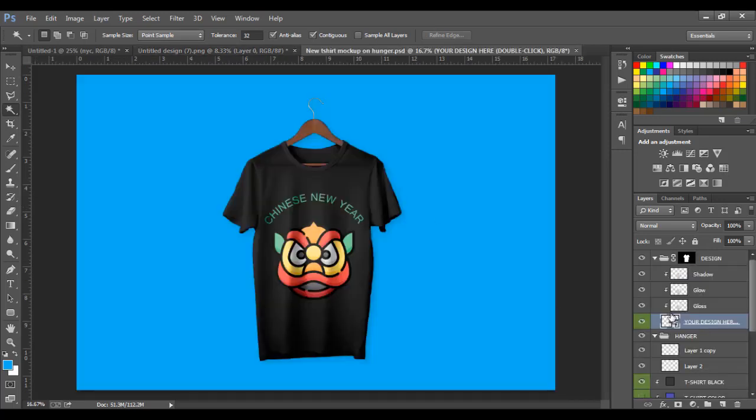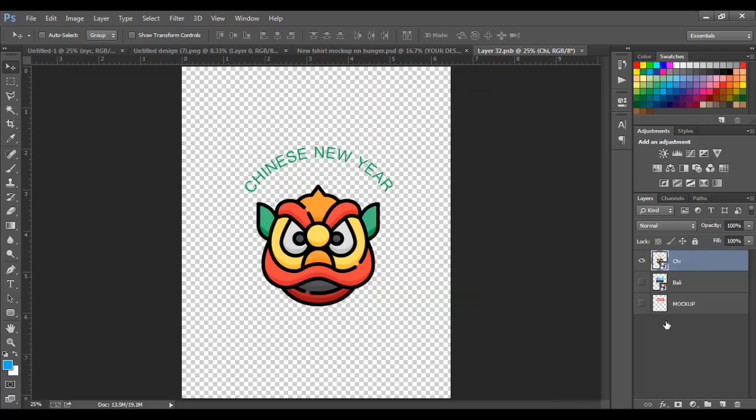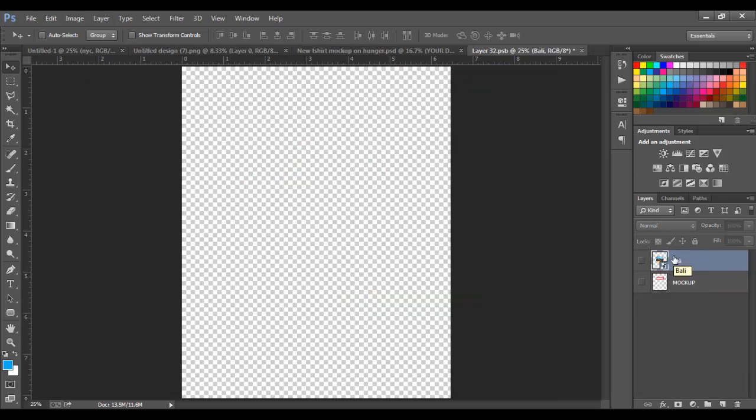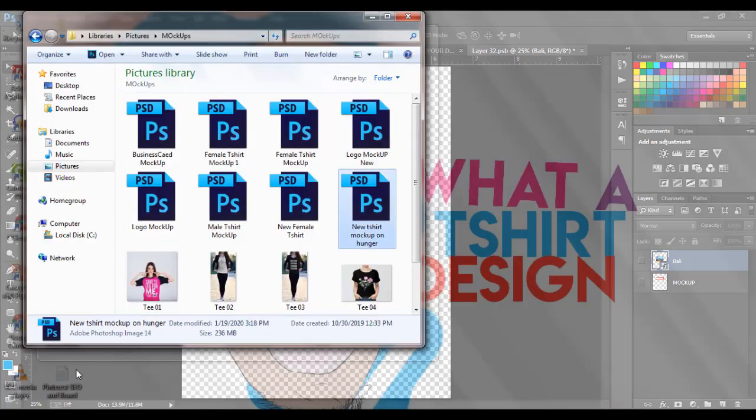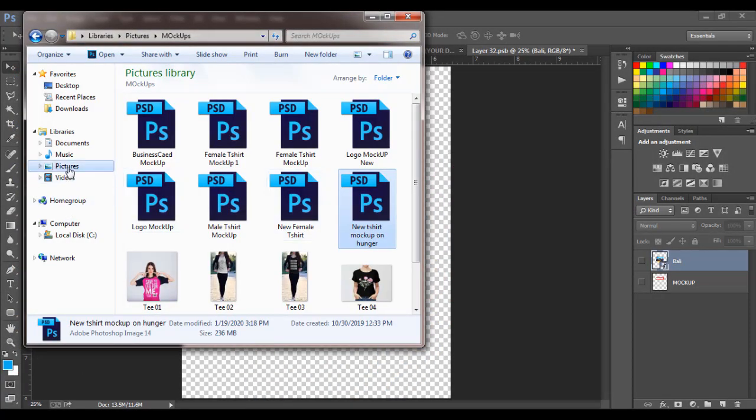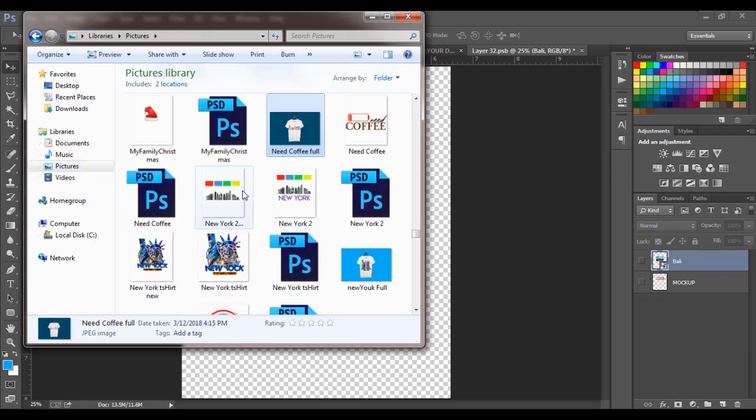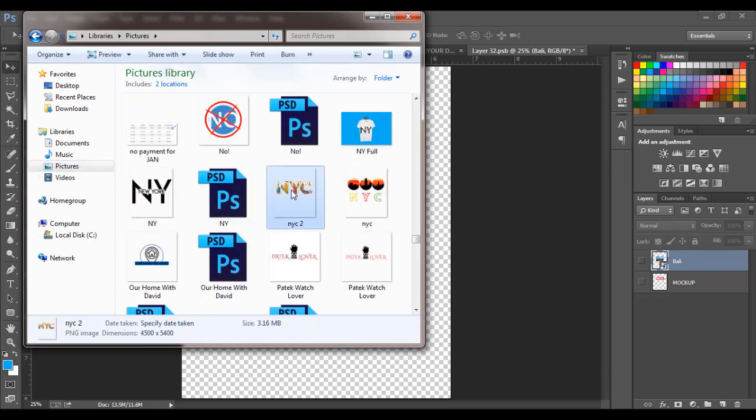You should be used to this mockup, which I've been using for all my designs. So that's what I'm going to use here again. I'll just double tap on where it says your design goes here. Double tap, delete this design, and now I'll bring in my New York design. NY. So I'll just bring in my design.